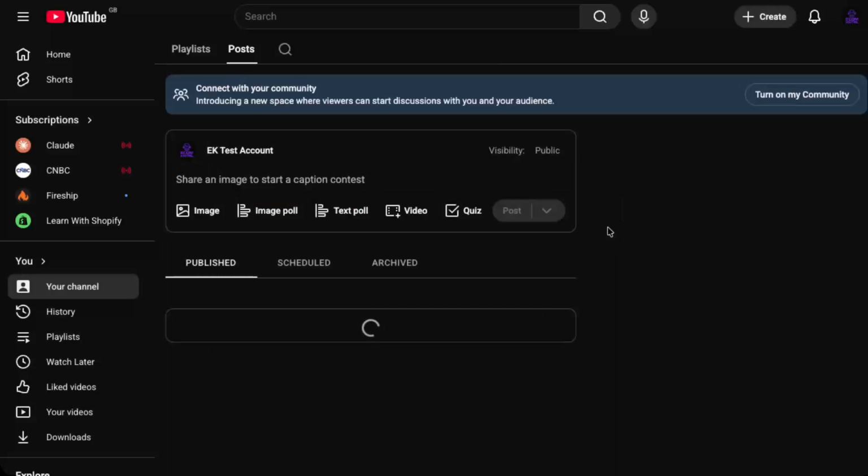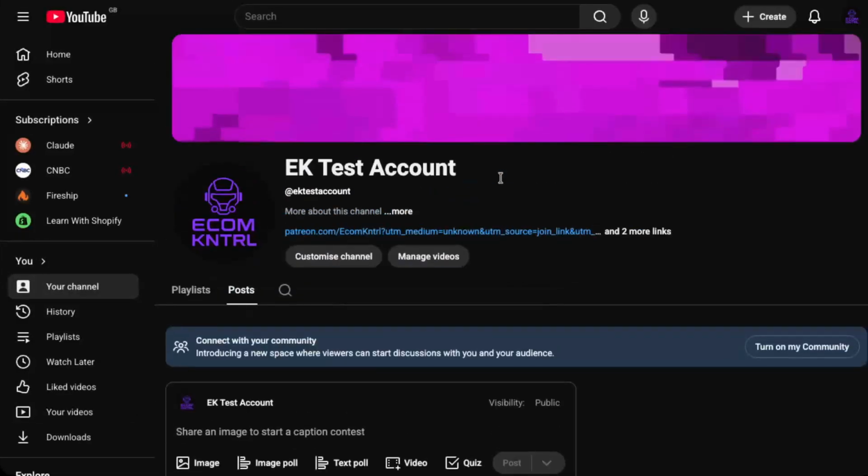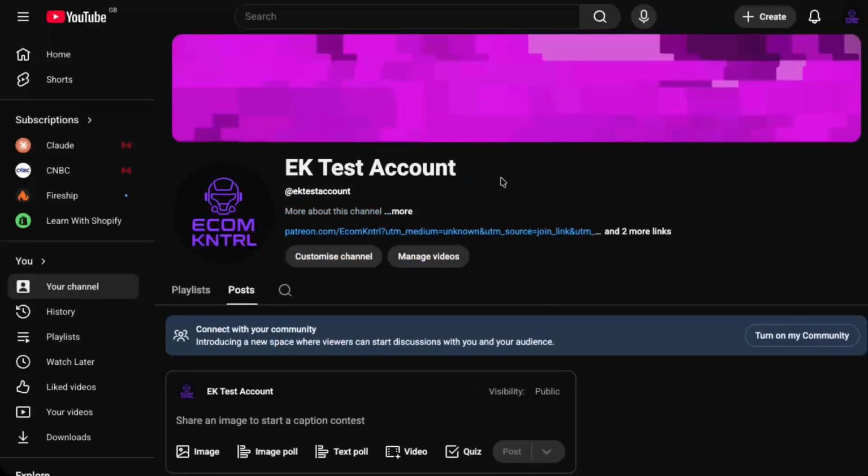In this menu, you'll see an option that says Delete. Click on Delete. Depending on your device and region, YouTube may ask you to confirm that you really want to delete the post. If a confirmation message appears, read it carefully, then click to confirm. Once you do that, the post will disappear from your list. That's it. You've successfully deleted a post from your YouTube channel.